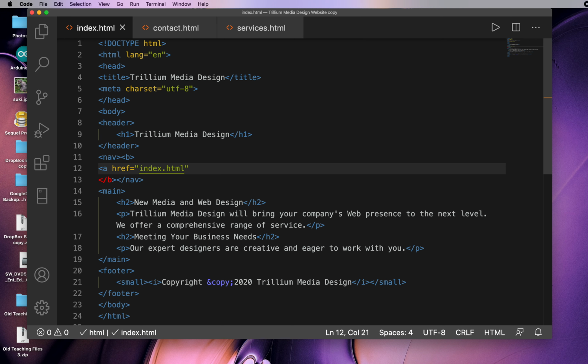So even though we are on the index page and we don't technically need a link to the page that we're on, we want our nav section to look the same on all the pages, okay? So we type index, close that opening anchor tag, and in between the opening anchor tag and the closing anchor tag is where we type the text that we want to appear on the page. In this case, the word home.